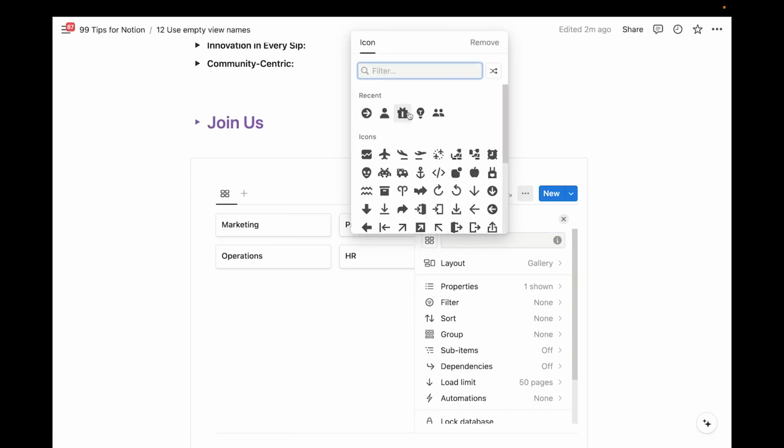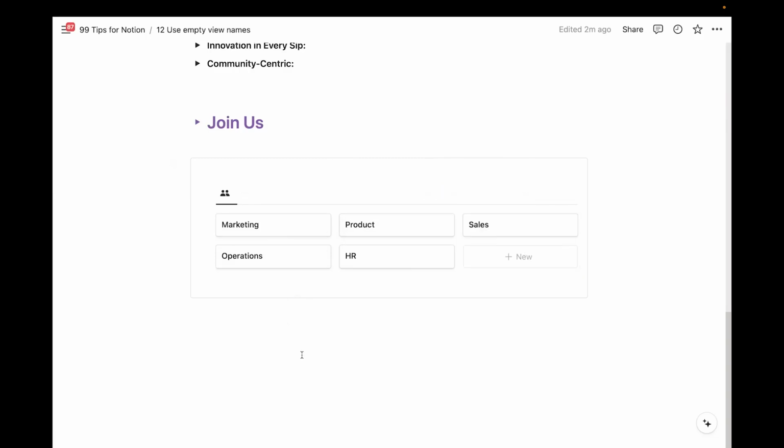So in this case, for teams, we might want several people. And now we have this far more minimal and clean look compared to this fairly cluttered one, where we have the database title and the view name in there as well.